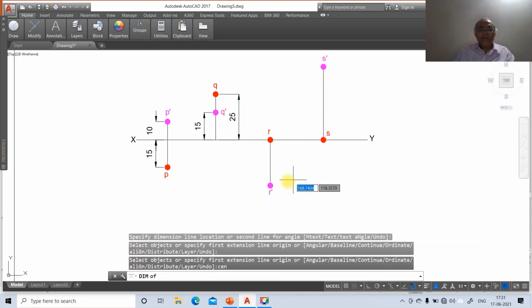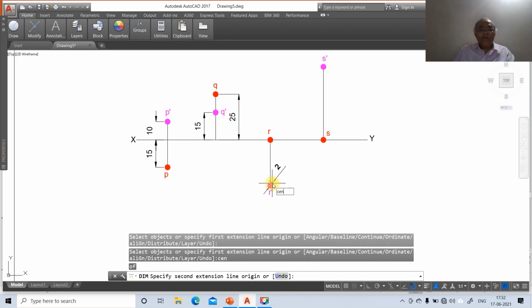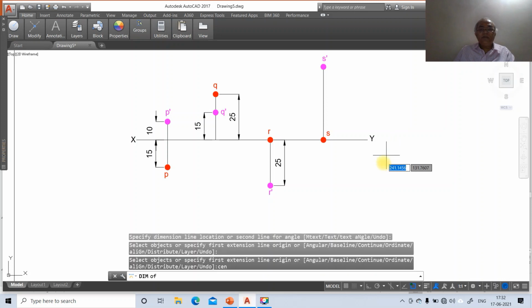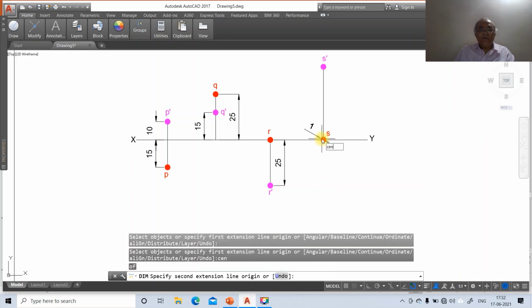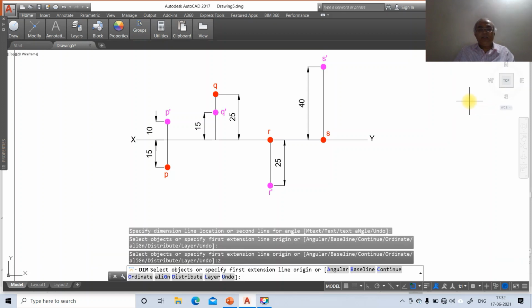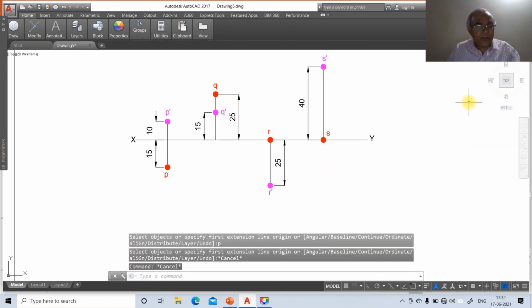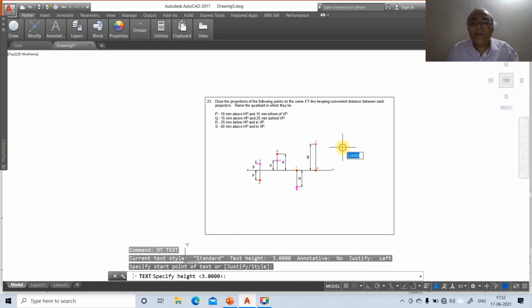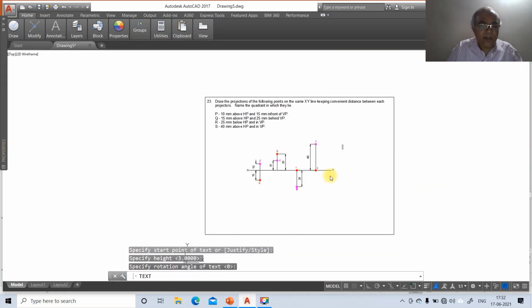Go to center of this, take center of this. So here 25, take center of this, and take center of this. So you're going to get 40. So this is how you'll be able to get the answer for this. Once you do that, then go to zoom previous. Now we'll go for the text. So here we are going to type the answers now. So type answers.